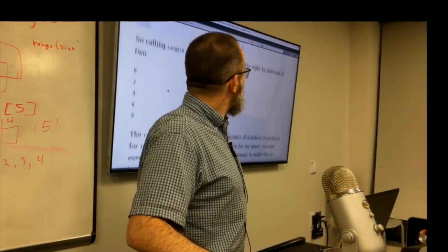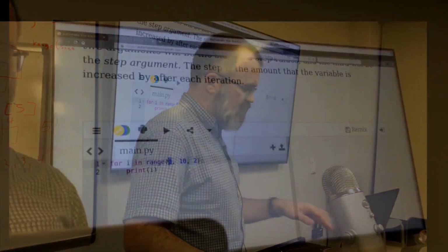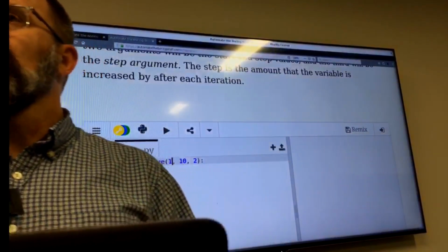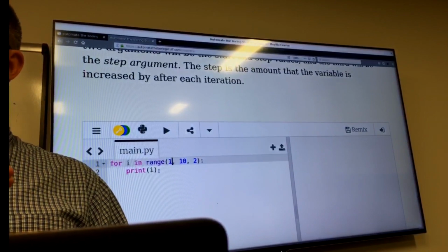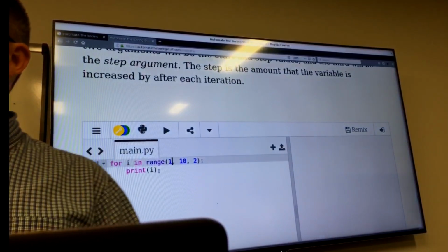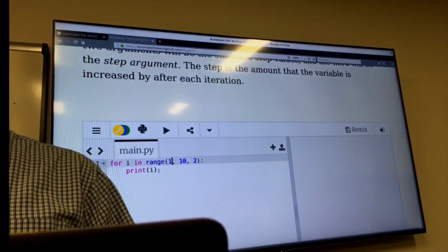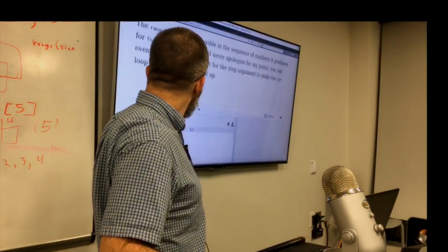Now, if I change this from 1, what would the second value be? The first value that comes out would be 1 because we're starting at 1, correct? What would the second value be? Beautiful. Okay, we'll just blow through this real fast then.